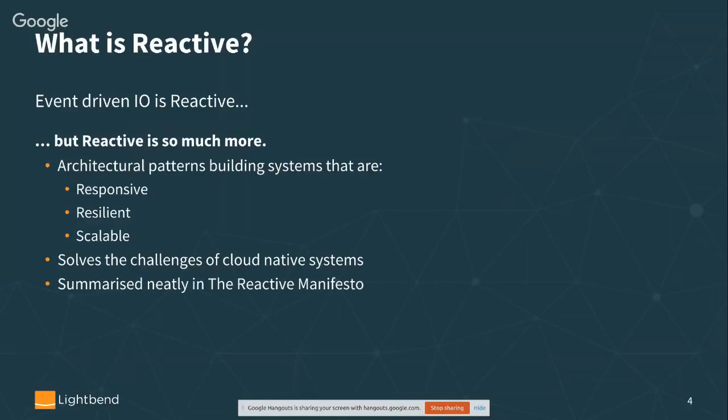And in case you aren't aware, there is something called the Reactive Manifesto, which very neatly and succinctly summarizes what reactive is and why it's needed. So you can visit that at www.reactivemanifesto.org in your own time, if you wish.